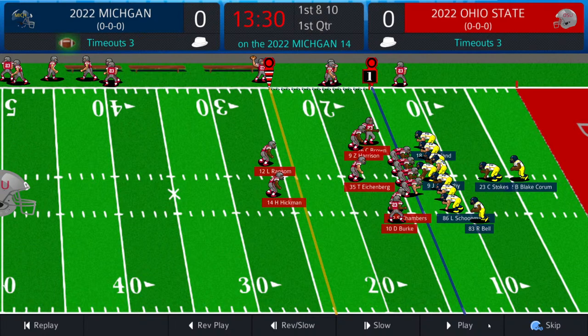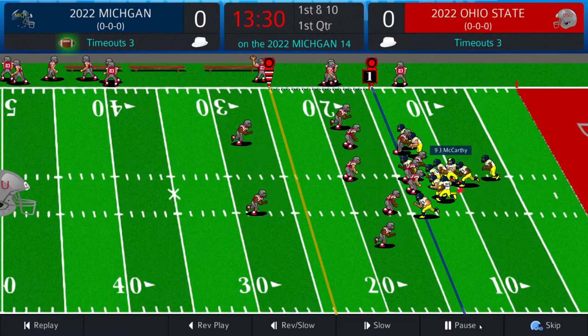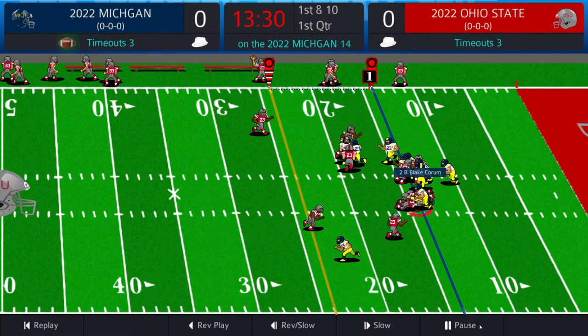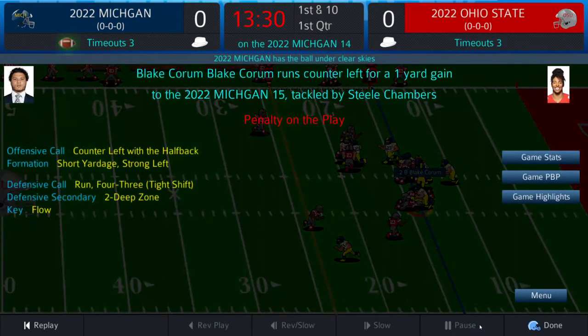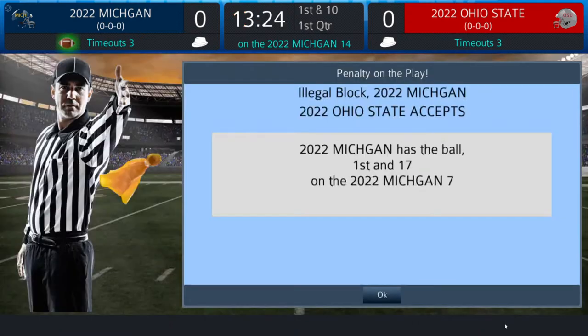I formation, two tight end set for Michigan. First and 10 at their 14. Stokes the up back. Blake Corum behind him. Zone coverage. Well, it could be man, though. Ohio State, four down linemen, tight. It's a handoff. Blake Corum, stuffed, second down coming up. 1 yard gain. Steel Chambers on the tackle, flag on the play. Illegal block, offense.